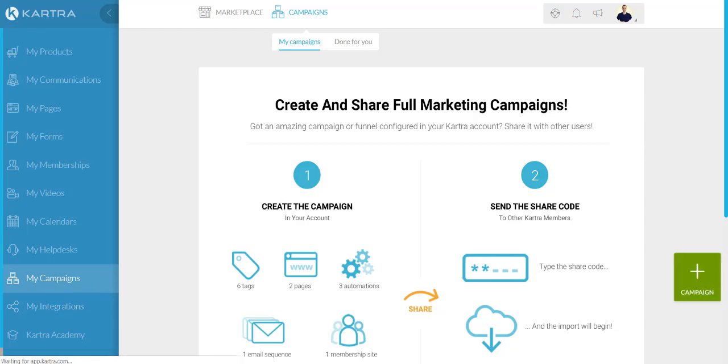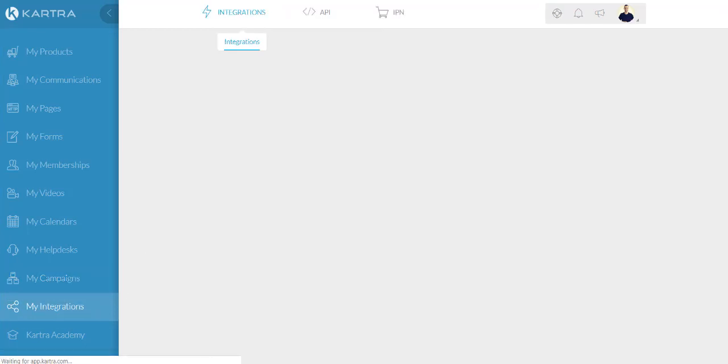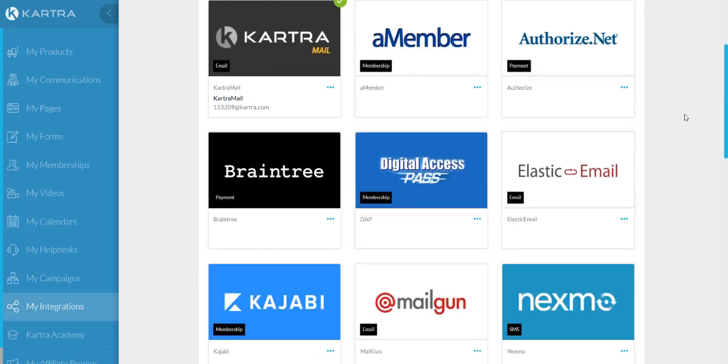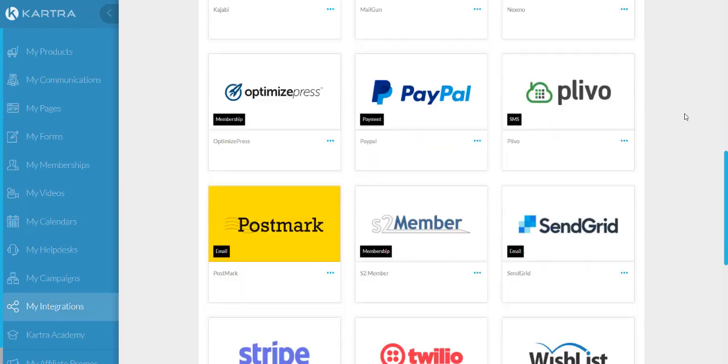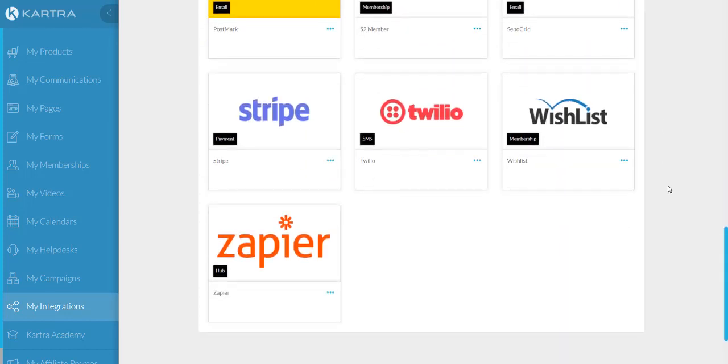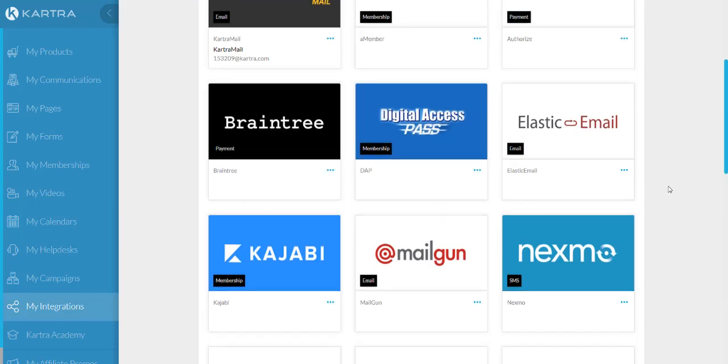Next, let's go on to my integrations, okay? Kartra does have quite a few integrations. I'm not going to name all of them off like I did the pages, but I will scroll through them just so you can get a good idea of what they have. Obviously, PayPal and Stripe are going to be two very big important ones when it comes to that.